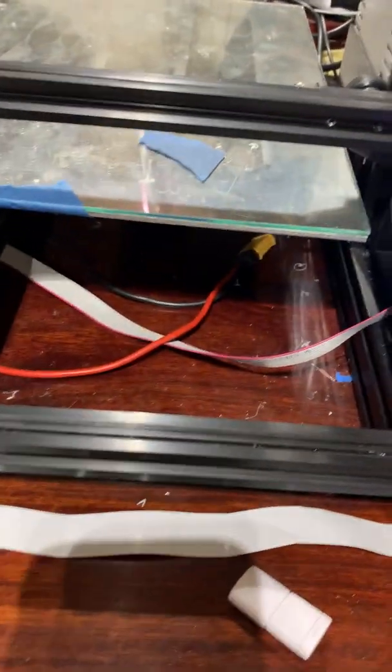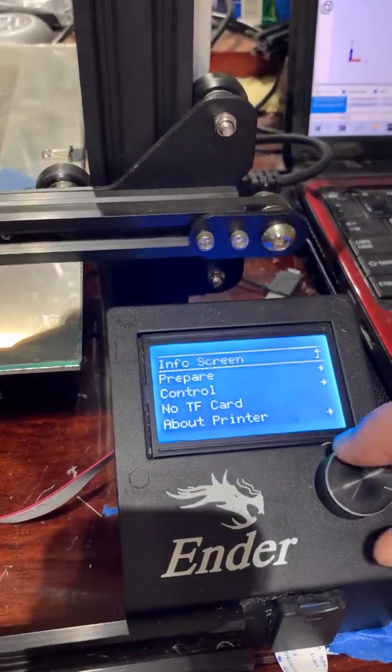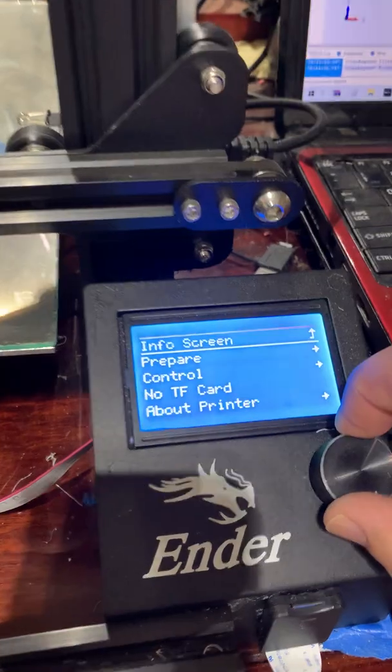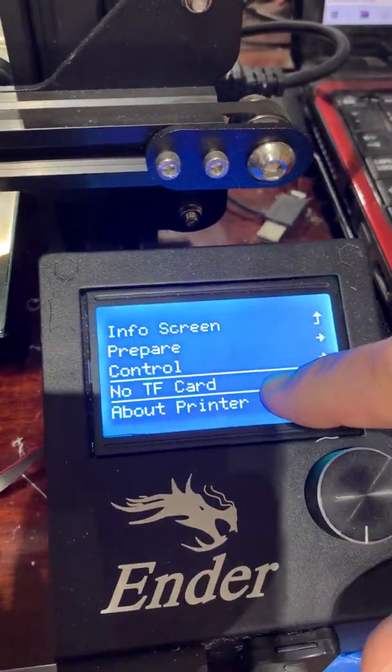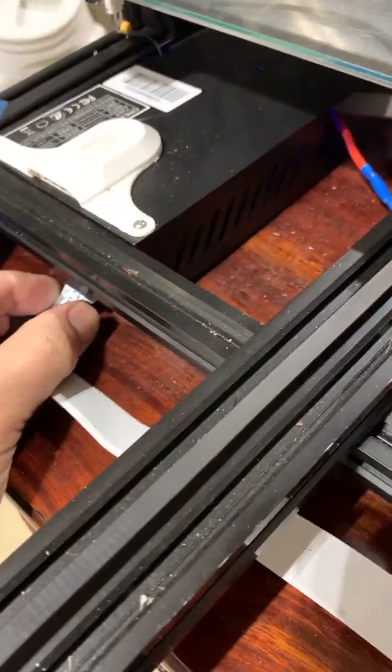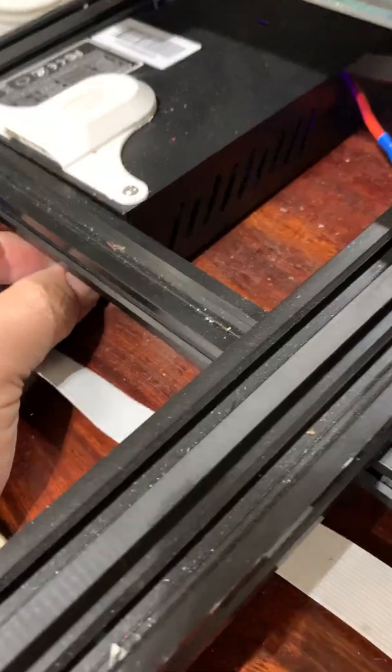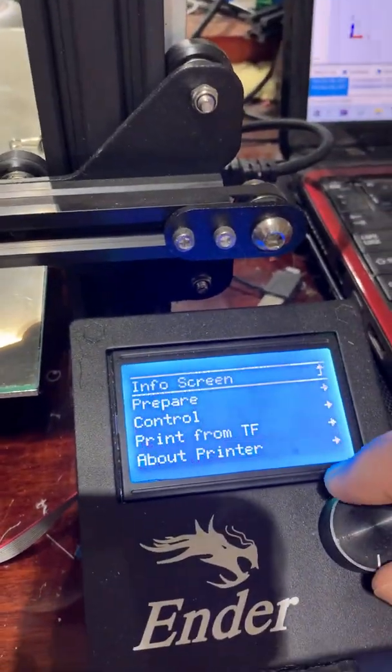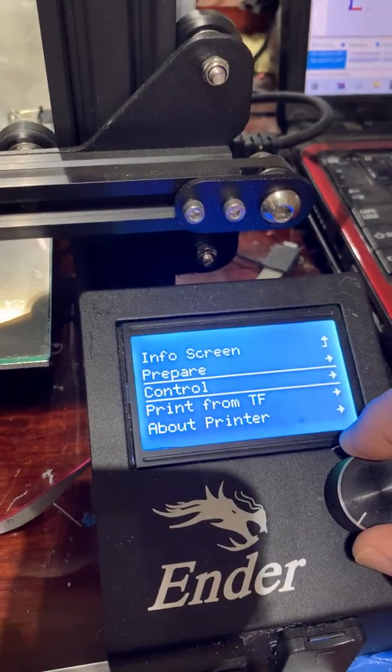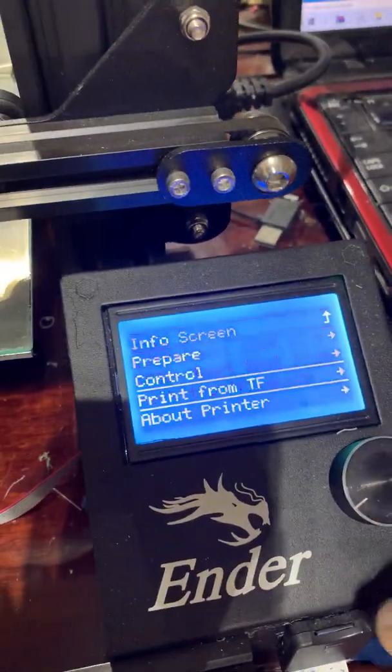So now that I've done that, if you look at it, it says no TF card. Usually when that shows up like that, that means the card isn't registering. So what I do is pop this out, and then pop it back into the slot. And then once I go back in here, it should show that I'm going to print from the TF.